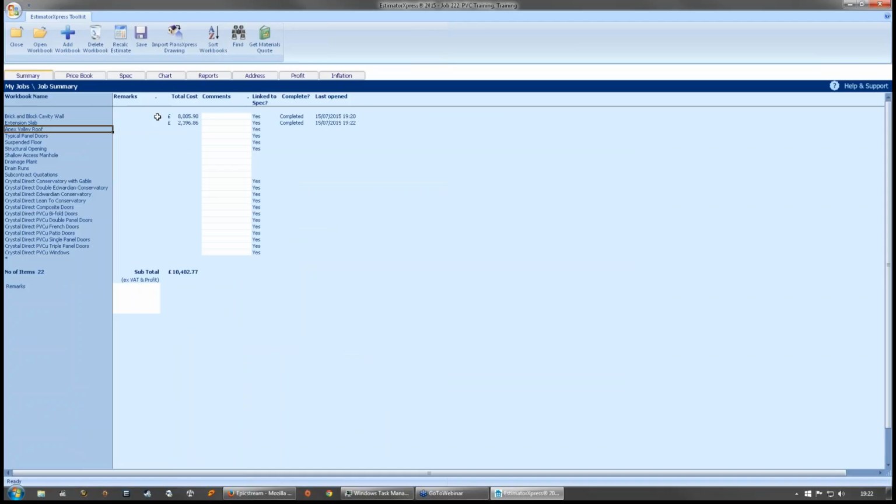So I've got some walls now and some slab. Excellent, that's all wonderful. Now what I can do is, say I've got a couple of other features to add if I wish, such as a structural opening, or a lean-to roof for the side section. But what I'm going to do now is jump straight to the windows and the conservatory.